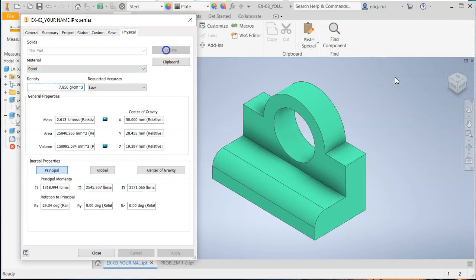Let me click Update here. Always click Update. It shows you the mass, how much area it has, how much volume it has, and its center of gravity. This is all crucial information for parts, and you use this information when you're designing parts that are going to be used to hold weight or in a variety of mechanical applications.